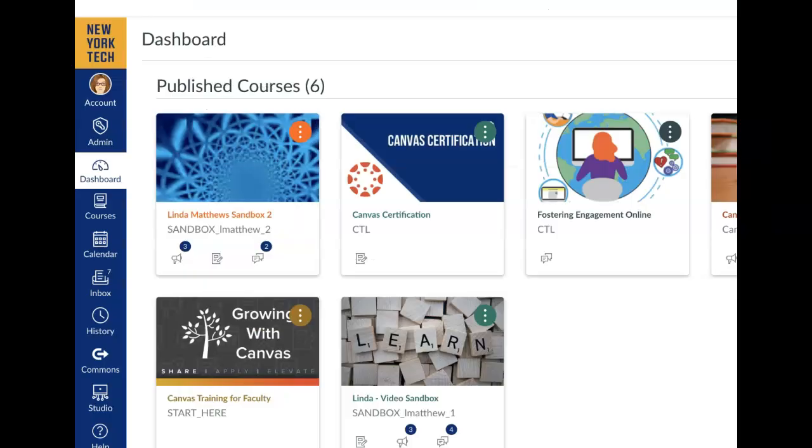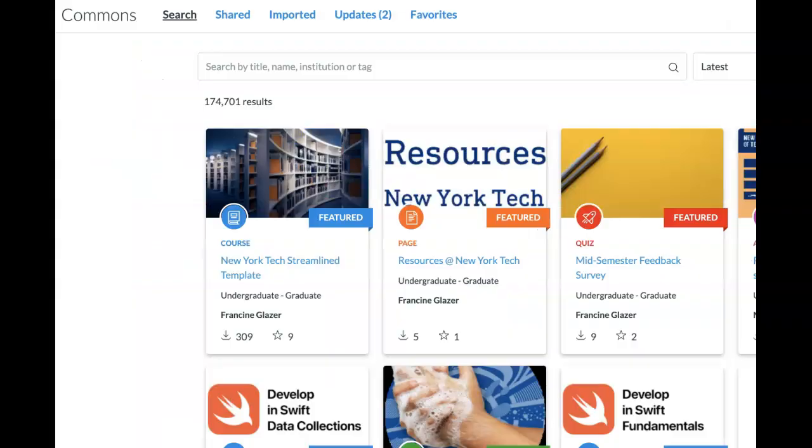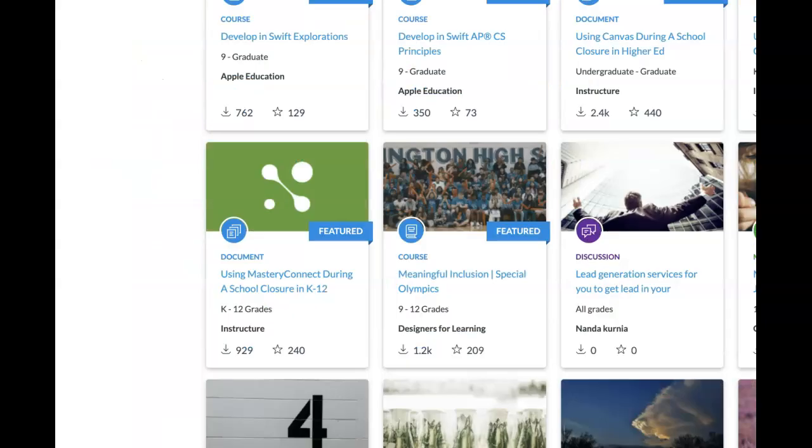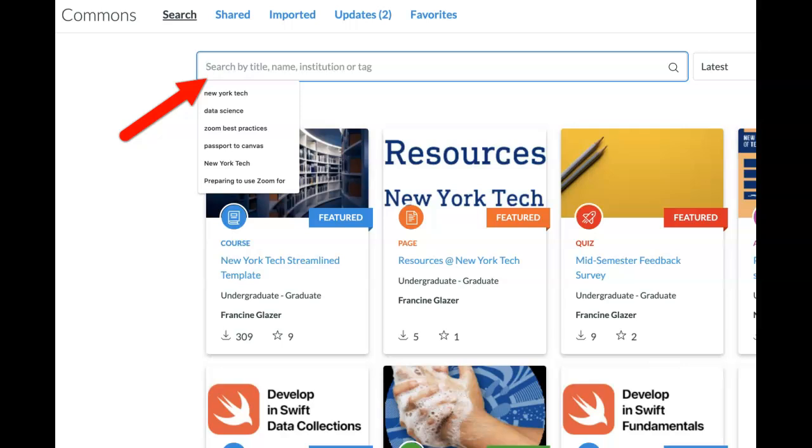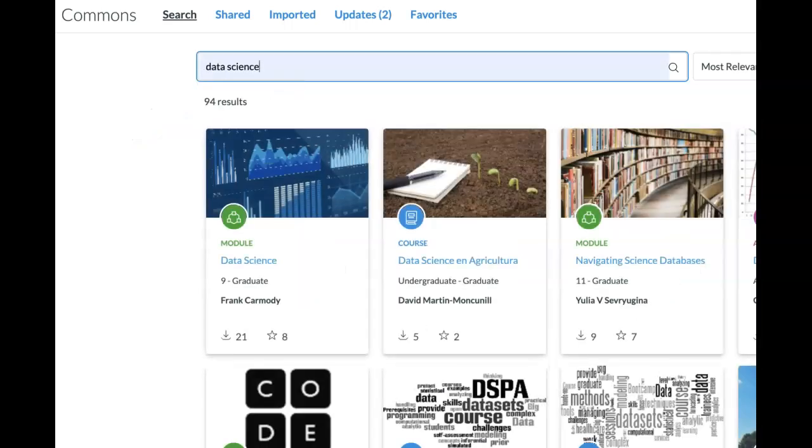To find the Canvas Commons is easy. Log into Canvas and look for the C with the arrow pointing right in the global navigation. Clicking on the Commons, a new window will open. You will see a library of resources. To search, simply type the topic in the search field. In this example, I am looking for content on data science.